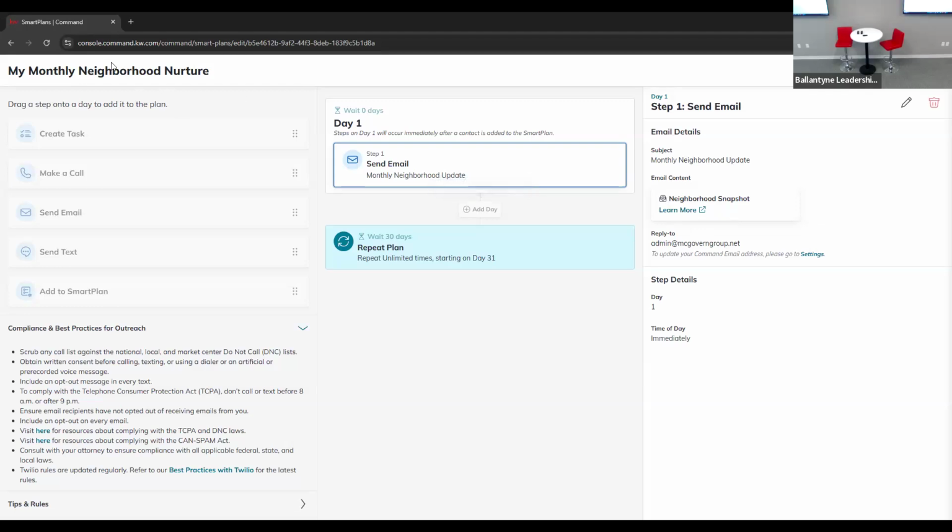The monthly neighborhood nurture is probably the easiest one to set up once you know people's actual home addresses. That's the tricky part, is getting someone's home address without creeping on them on the internet or asking them straight up for their home address, which could also be tricky. But all it does is it sends this email, and then every 31 days it does it again because that information could change over 30 days.